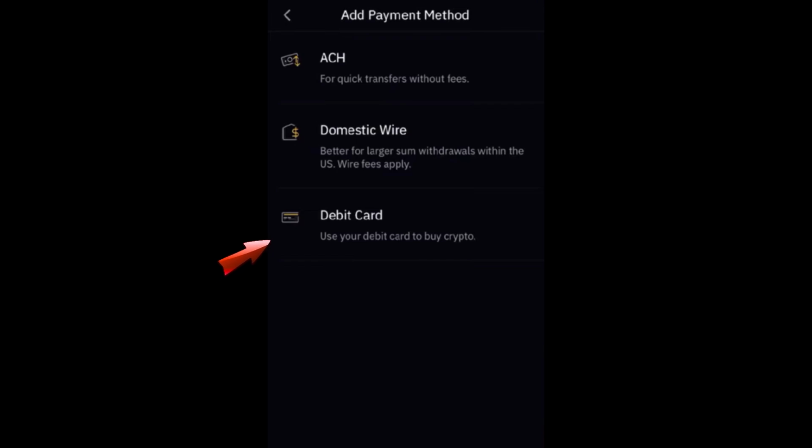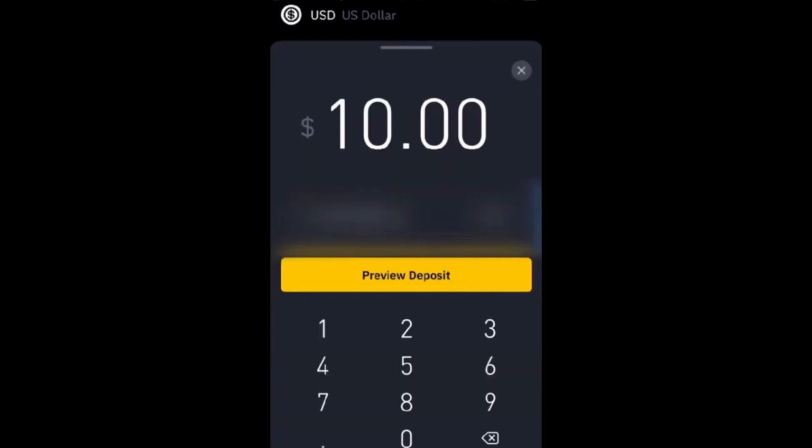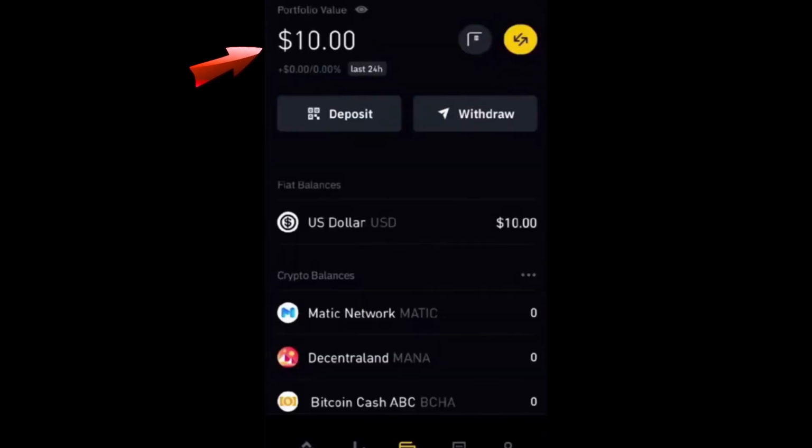Then once you have verified, confirmed, and added funds here, you can go back to your Binance. Now you should see the amount that you have deposited or added here. Also, you can tap your US dollar USD if you have your bank linked already. Then you can enter the amount here. The minimum for deposit is $10, but everything is up to you. You can also preview the deposit if you want. Now, as you can see here, you have added $10 and now you can proceed with the next method.